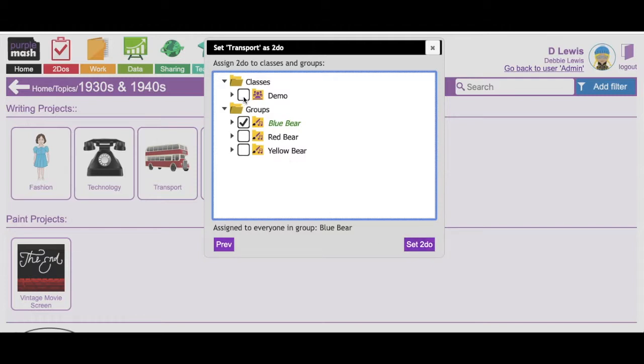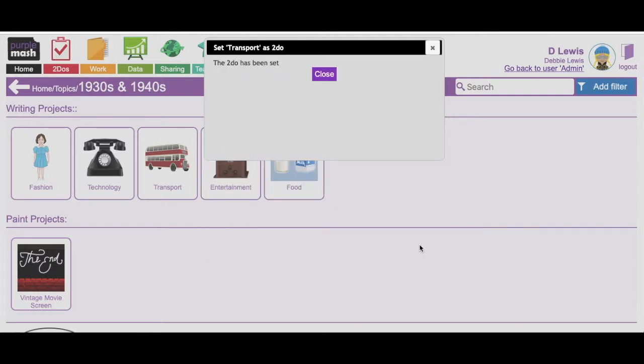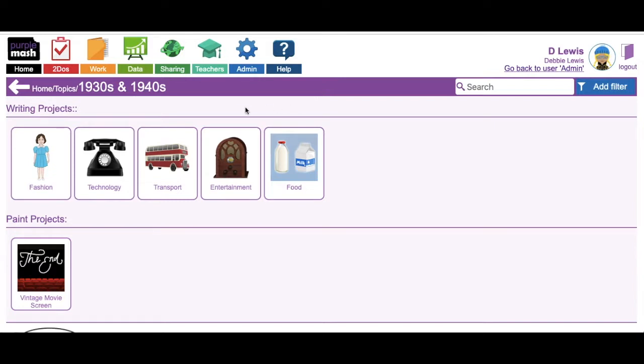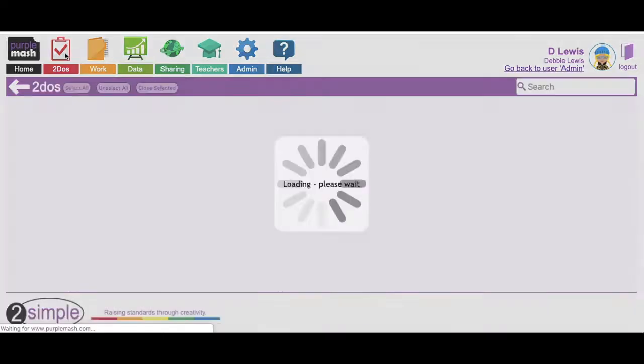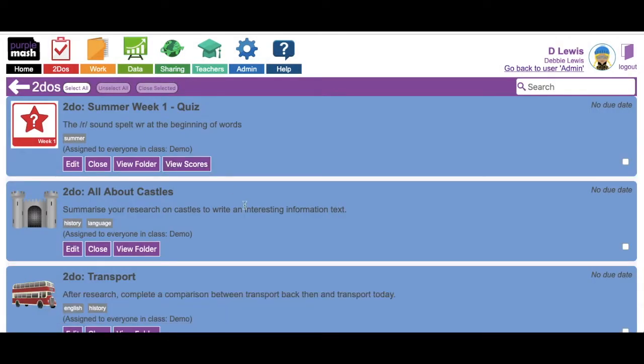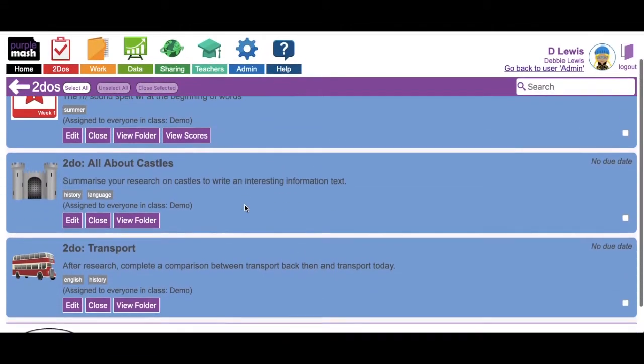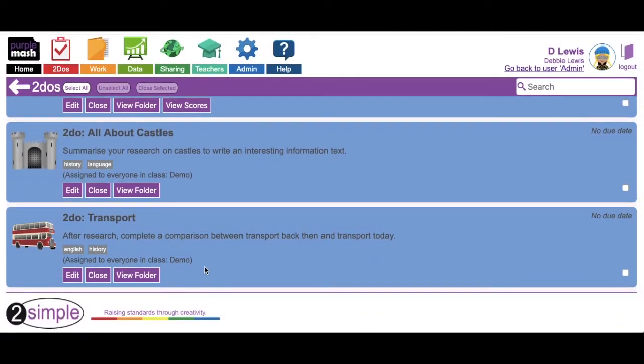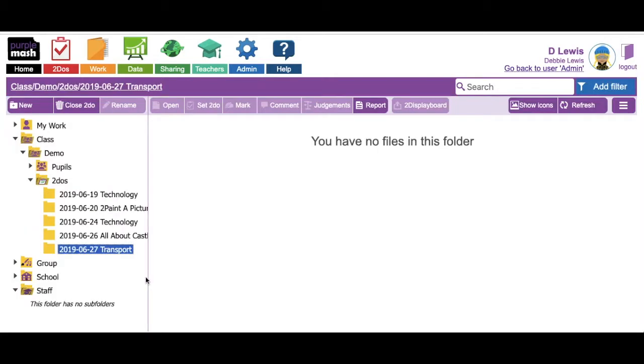But for the case that we're doing at the moment, I'll just set the to-do for my whole class and click. Simple as that. Close. At any point I can go and have a look and I can see my to-dos, anything that I might have set. And the most recent one for a teacher always comes down at the bottom of the list. You can see here we've got our tags for English and history. And at any point I can just click and go and view the folder.